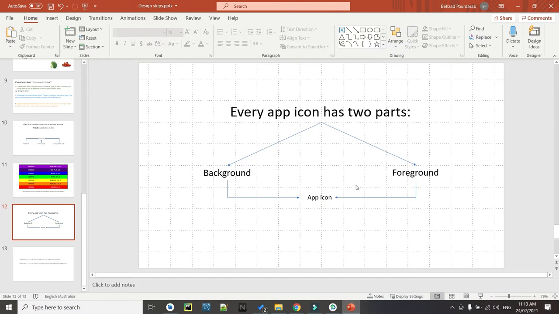In today's video, we are going to talk about application icons, what your user will see once they download your application. In a very simple explanation, every application icon is created from two parts. The first part is the background of your app and the second one is the foreground. A combination of the background and foreground creates an application icon. That was a simple definition of an app icon and what your user will see once they download your application.